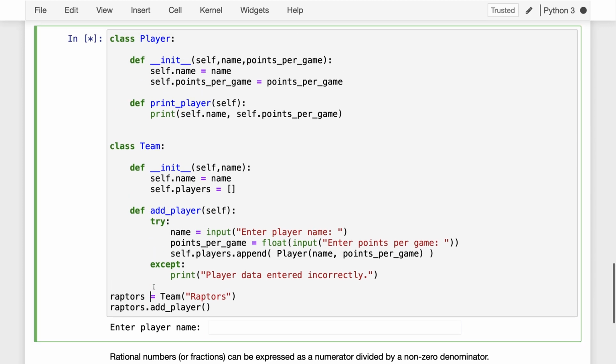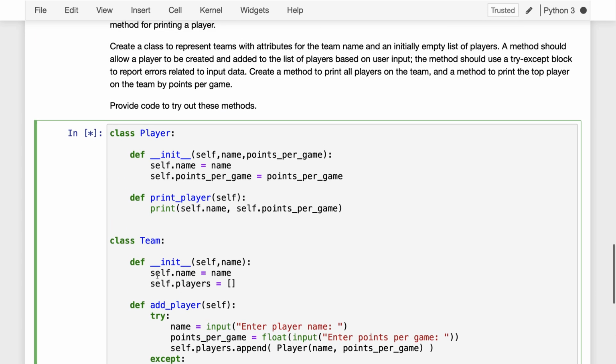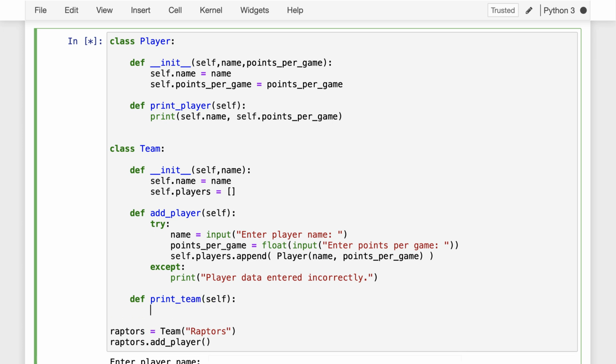Let's keep going with these methods here now. Let's make a method to print all the players on the team next. So we've got a way to print players, and we want to make a method to print all the players on the team now. So we could say def print_team, and we'll make a print team method now. So we'll say print, we'll put in some new lines just to put things on a new line.